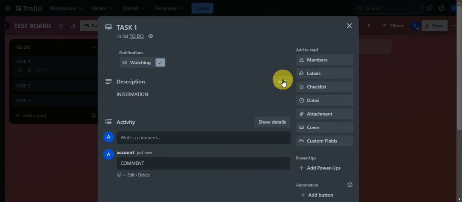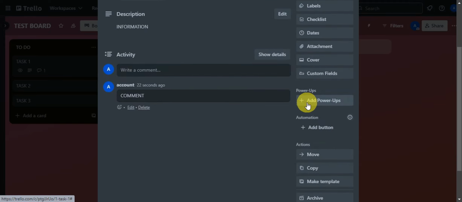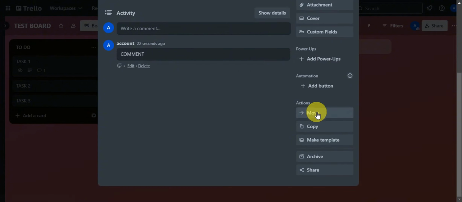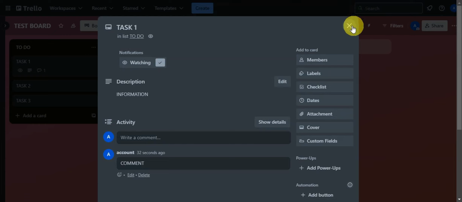You could edit this again. And you could also add in some members for this. Add in some labels, checklist, some dates for this. You could add in some attachments such as YouTube links or many more. You could also add in some cover, custom fields. Also, there are power ups, automation. You can move this to other lists, copy this, make this as a template, archive this, or share this.